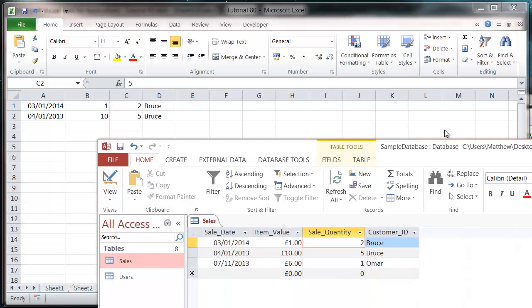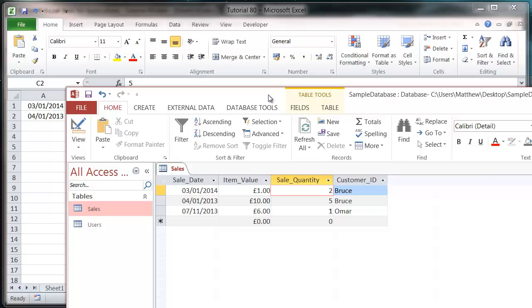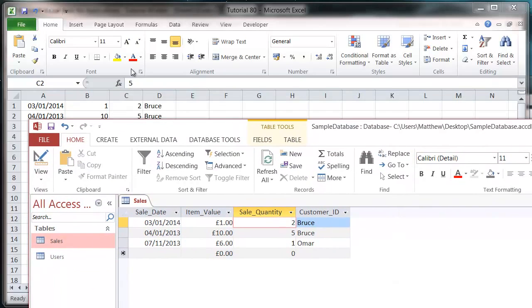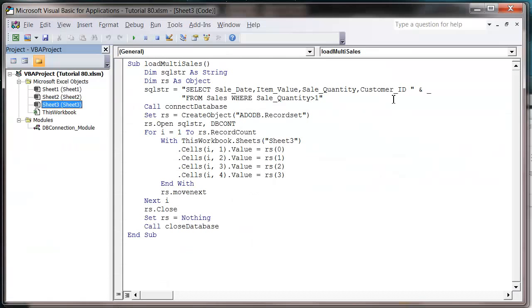Just remember, the most important thing is for text, you use apostrophes or single quotes, and for numbers you don't use anything, you just put them into your code, such as in the example here. And that's it for this tutorial. In the next tutorial I'm going to show you how to use dates.